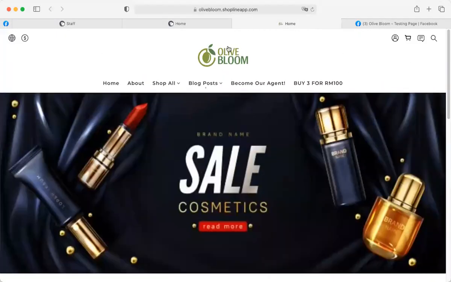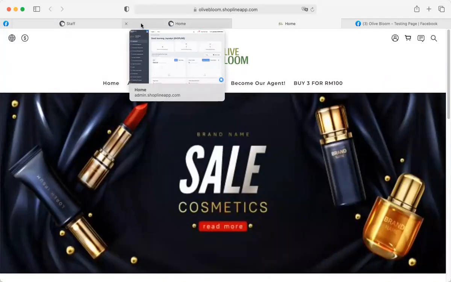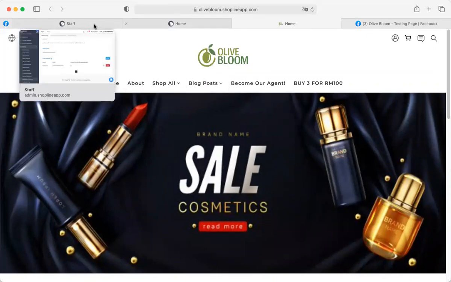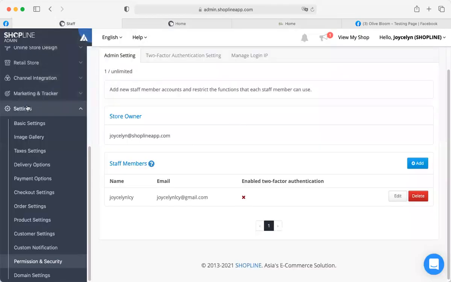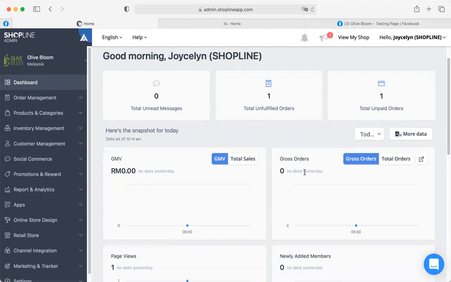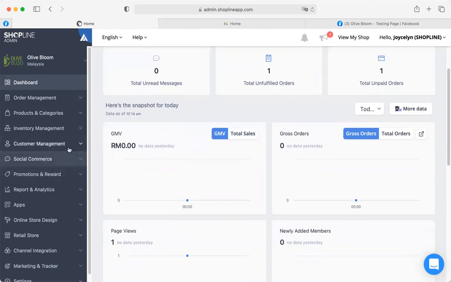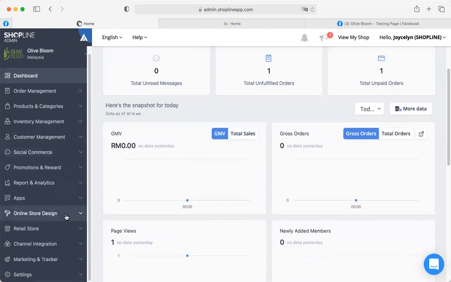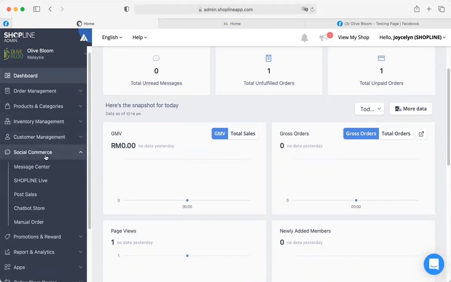Maybe for some merchants, it's a bit confusing to look through websites. So you can just send them the checkout link, the order link, and they will be able to just check out from there. So how do you go to this manual order on your admin panel? You just have to go to social commerce, and then you go to manual order.